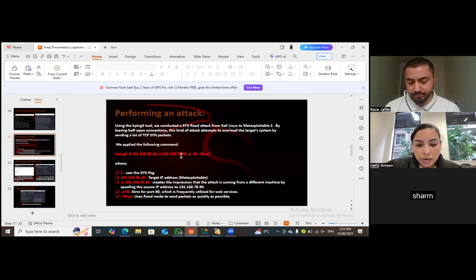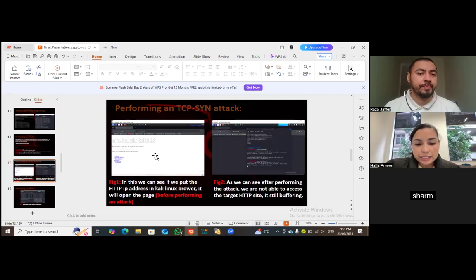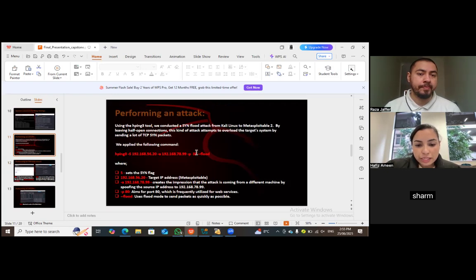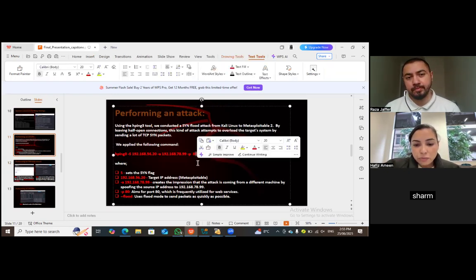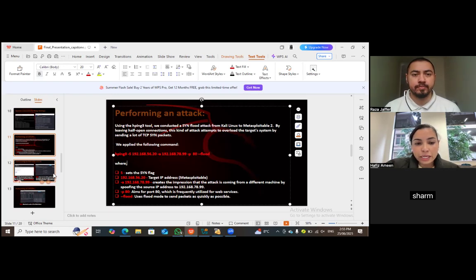And the other option we use is to spoof the source IP address, making it look like the attack is coming from another machine. The second last is the port, which is commonly used for web services. And the last one is sending packets as fast as possible to overwhelm the target.